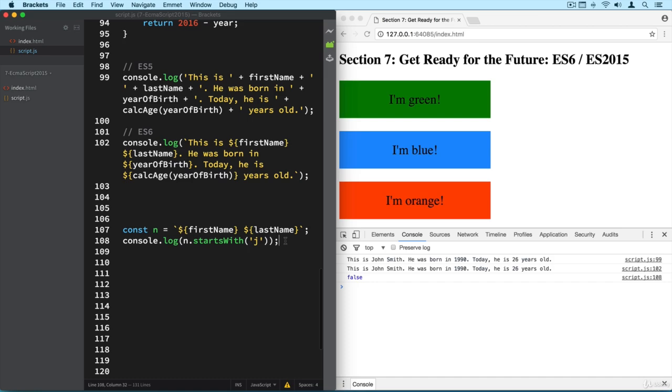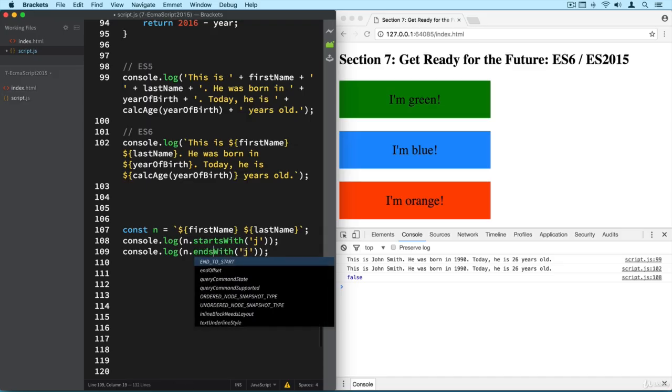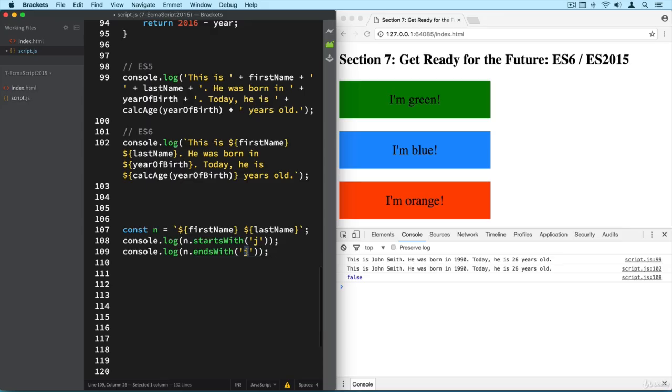Okay, and just as we have startsWith, we also have endsWith. So let's just duplicate this line with Command D, and then endsWith. So let's test if our string ends with th. And remember, it's called John Smith, so we should get true, right? So it makes sense. If we once again say something else, something like this, then of course we have false. So we can test if a string starts with something or if it ends with something.